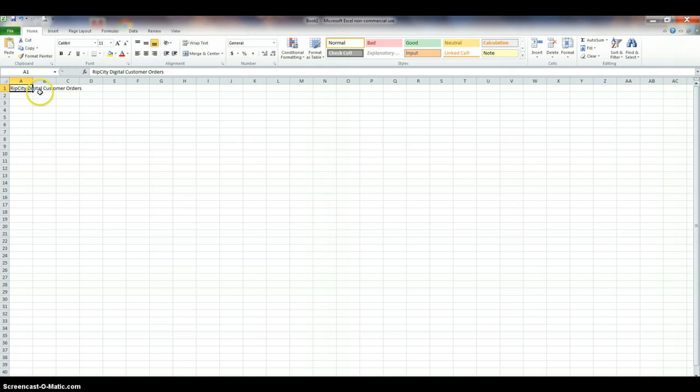If I click on B1, notice how there's nothing here, because technically there's nothing in B1. Until I do something with B1, you'll see Rip City Digital Customer Order as if it's going all the way over to D1, but it's not. Let me show you what I mean. I'm going to go to B1. Don't do this, but just watch me do it.